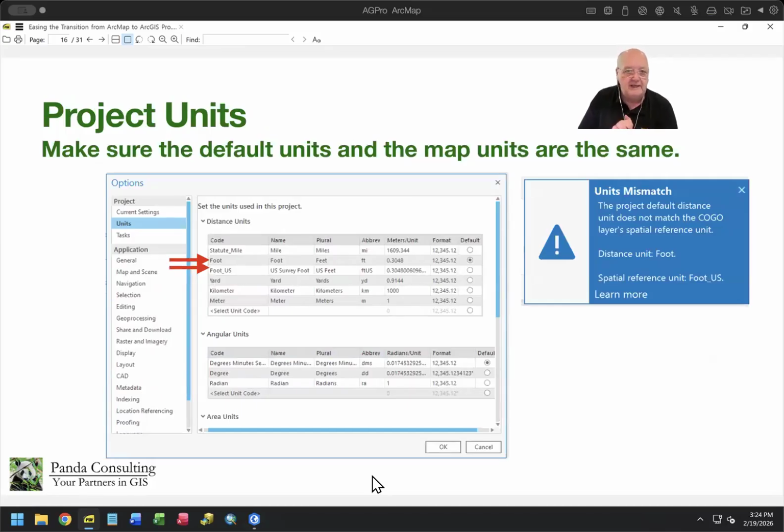Another issue you want to look at is the project units, and especially this is with 3.5 and 3.6, both of those versions of Pro. What's happened is that the US survey foot has been deprecated and it's been replaced by the international foot. So often there are these two different settings, and you want to make sure that the default setting, the one that's got the radio button checked, matches up with the default settings for your projection.